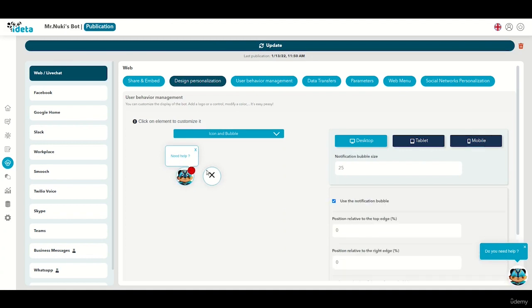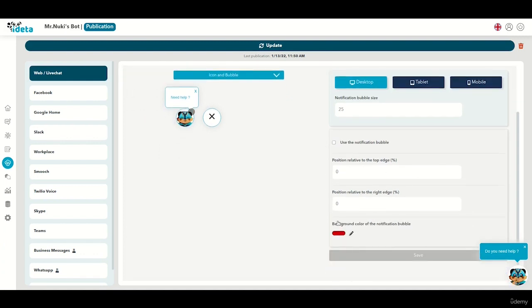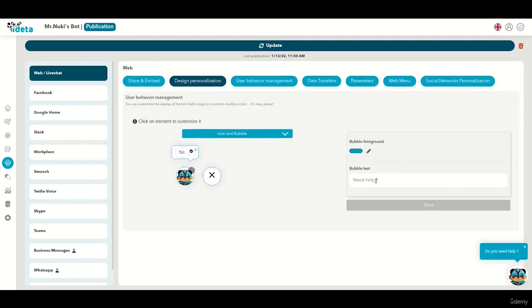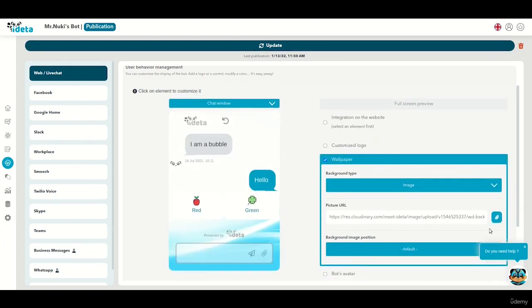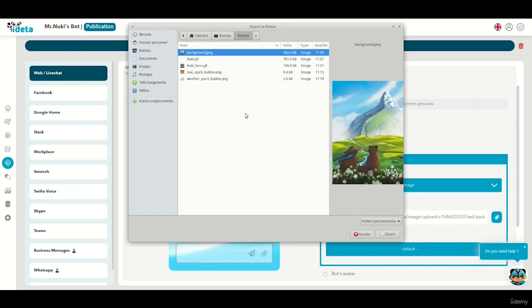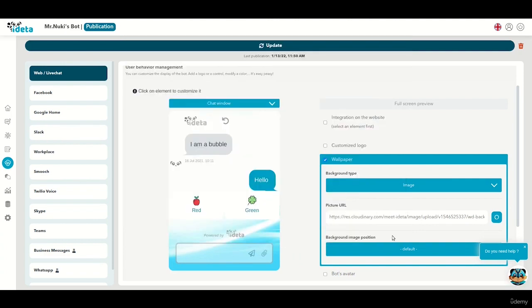Then, we don't want to use the notifications, so we'll disable it. Then, we want to display another message, so you know the drill. Click on it and change the displayed message. Now, let's take a look at the chat window. Select chat window and click on the background so we can modify this. Let's upload a background that I like.